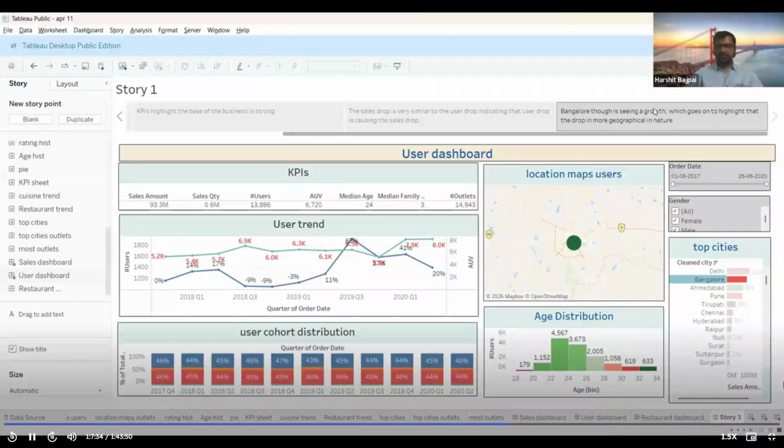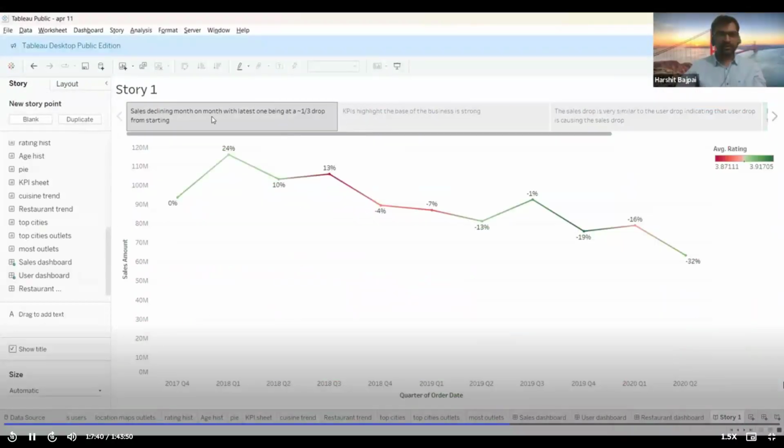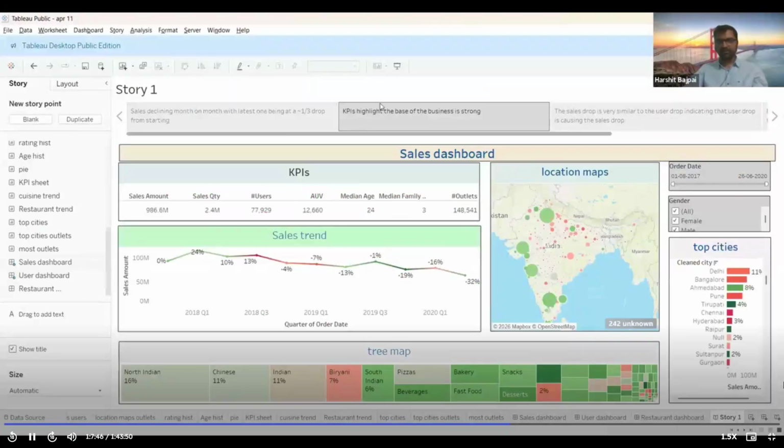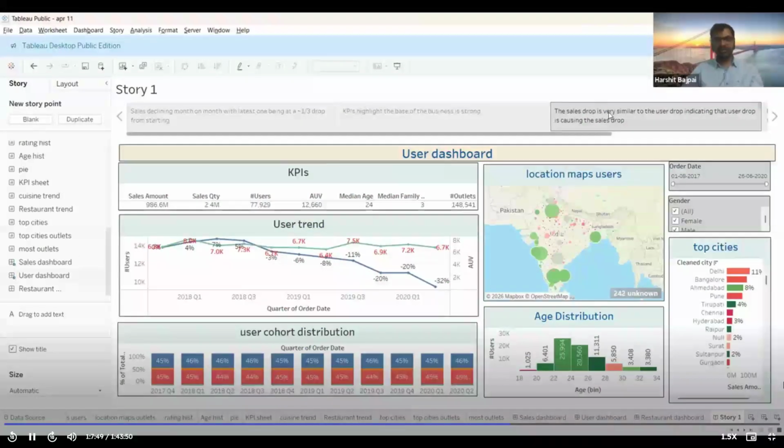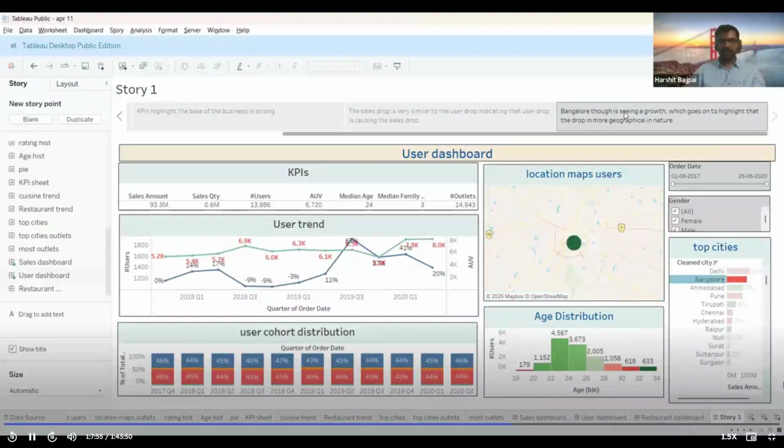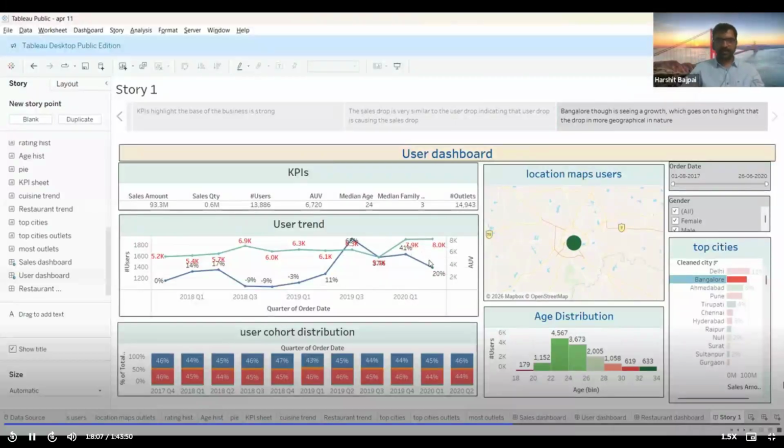So what I'm seeing is, I'll go from the first, that will probably be easy. You're saying sales declining month on month, a 1/3 drop. KPIs highlight the base of the business is strong. Then you say sales drop is very similar to user drop, indicating user drop is causing sales drop. And then I say, Bangalore though is seeing a growth, which goes on to highlight that the drop is more geographical. Bangalore is seeing the growth here.